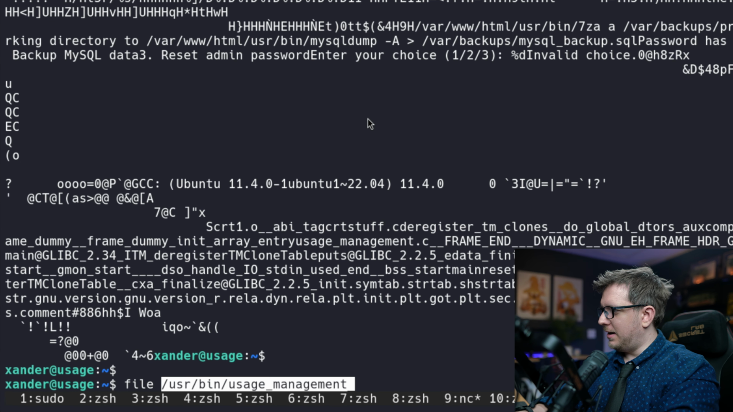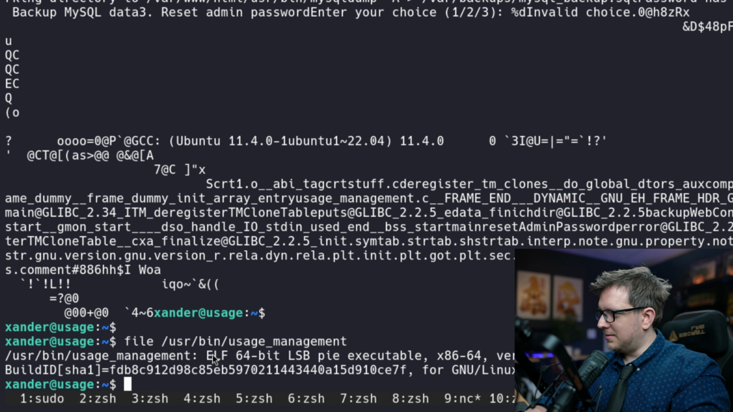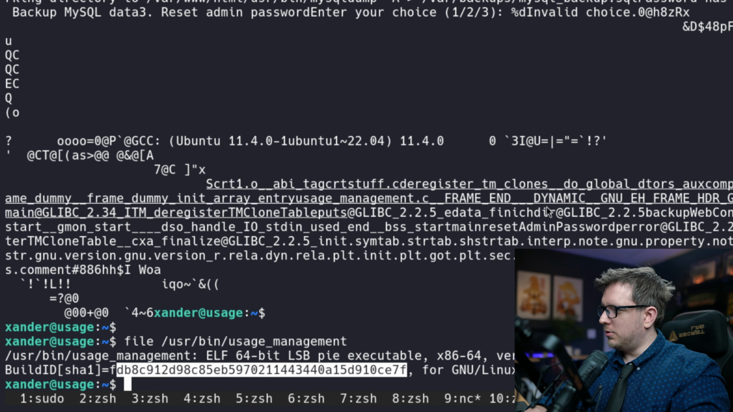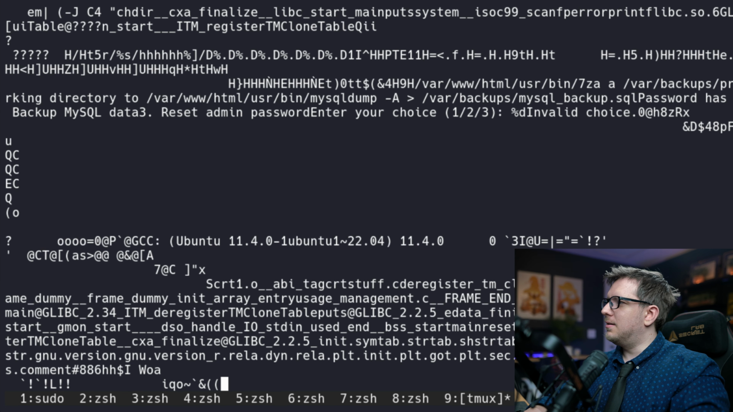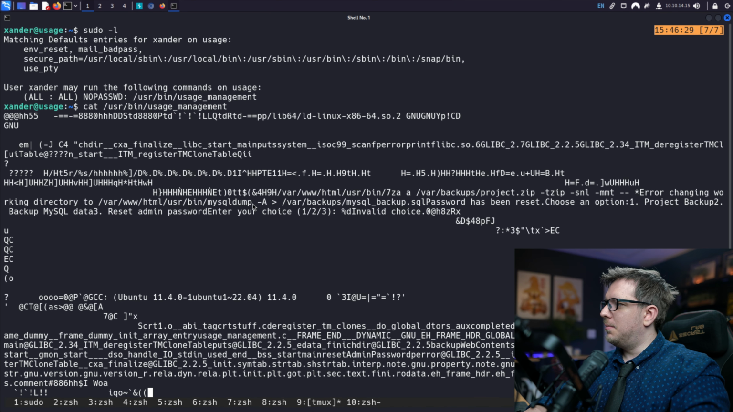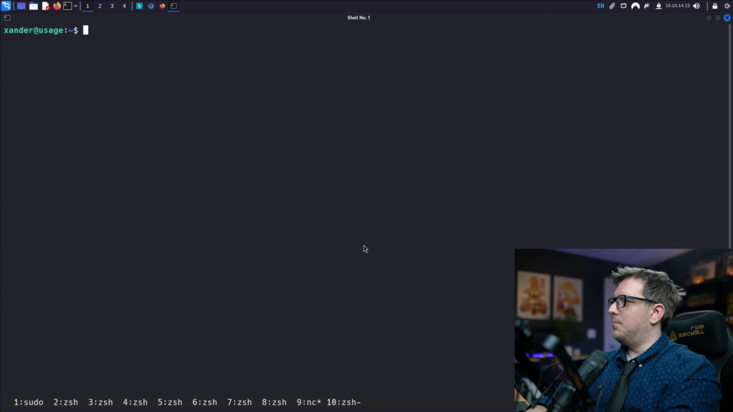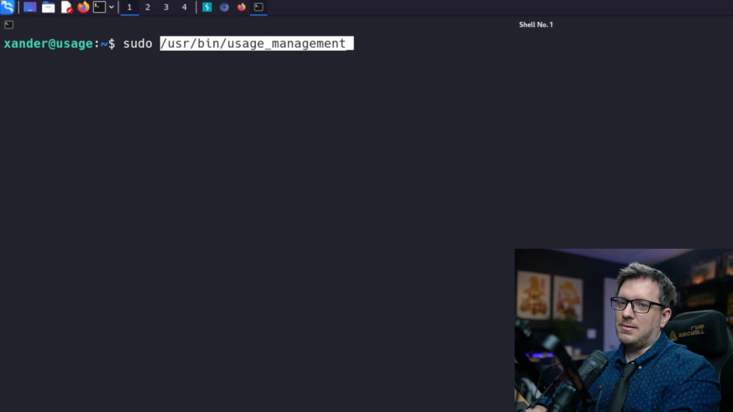But maybe if we run file on it, what is it? Okay, so it's coming back as an ELF file. So that's interesting. And here's the build ID SHA-1. We can probably just copy this and Google it and figure out if that fingerprint is anything, but probably not. But let's take a look at it. Let's see. I'm seeing some mentioning of project backup, reset admin. So I think it's safe to say that maybe we should just go ahead and run it and see what it does.